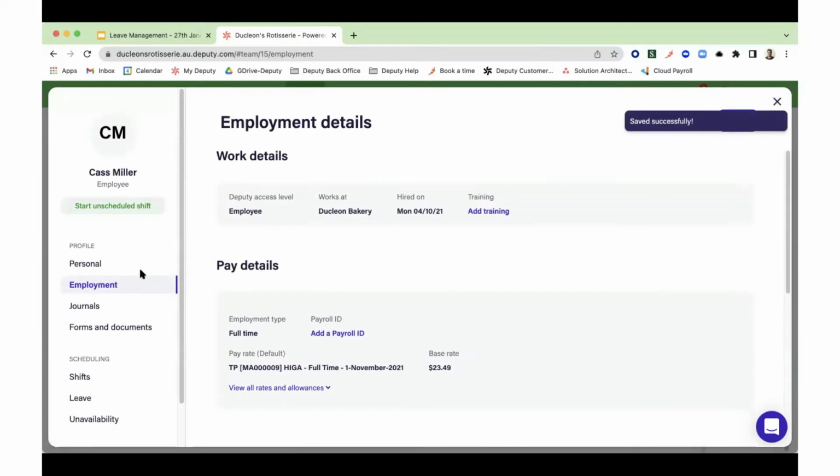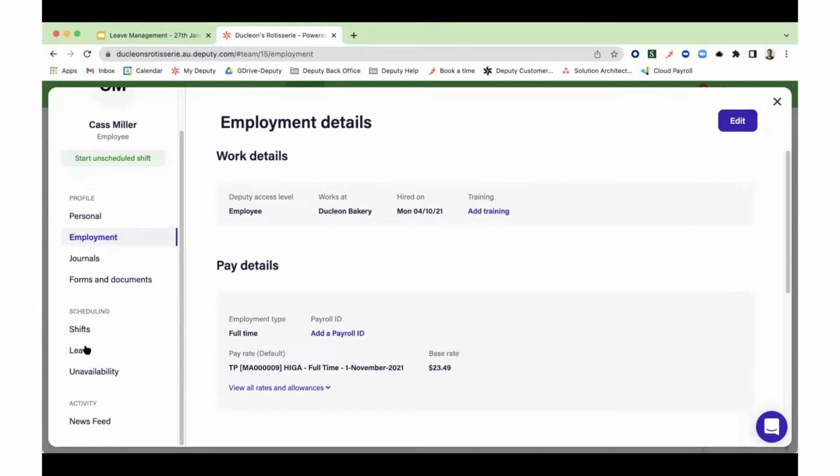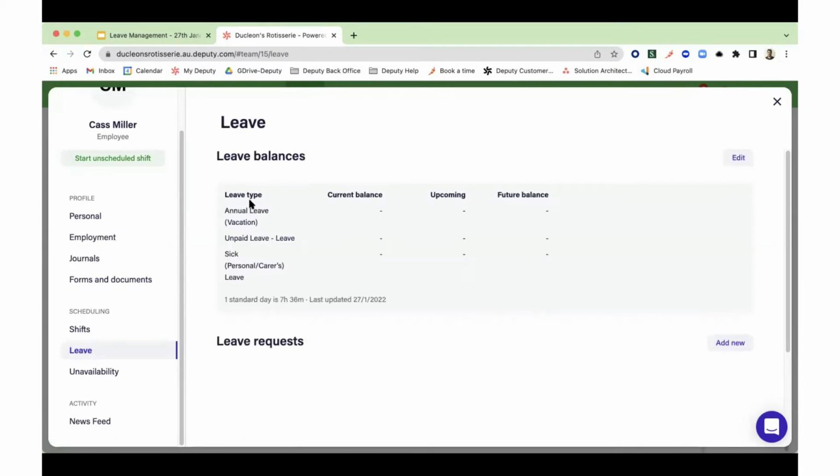And if we go on the left side of our screen and we scroll down to leave, now we have Cass's leave balance with the standard day being 7.36 hours. Now, these standard days are calculated depending on how your leave is calculated, if it's calculated in hours or in days. Now, you can change a standard date individually. So you have to change the leave balance and so forth.